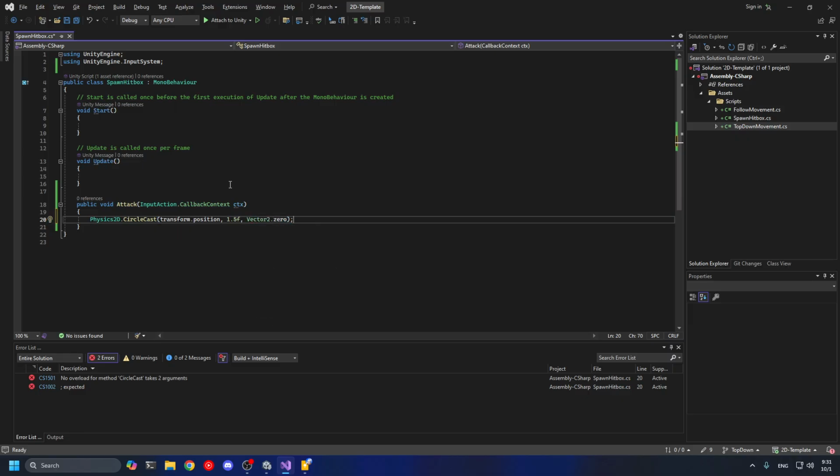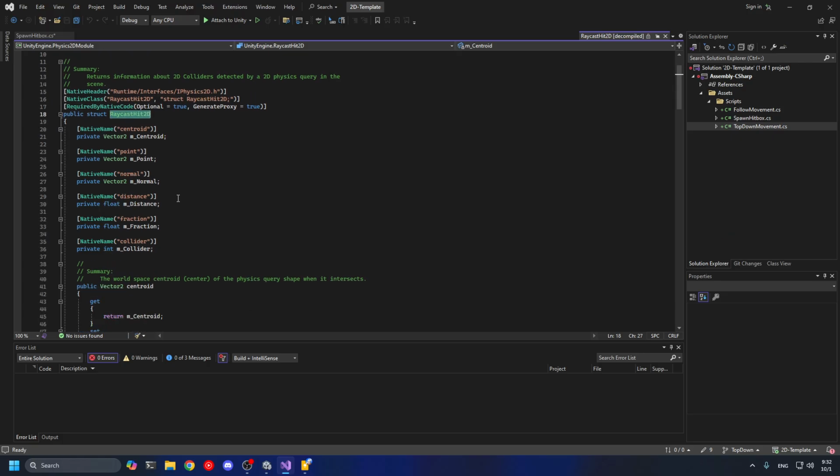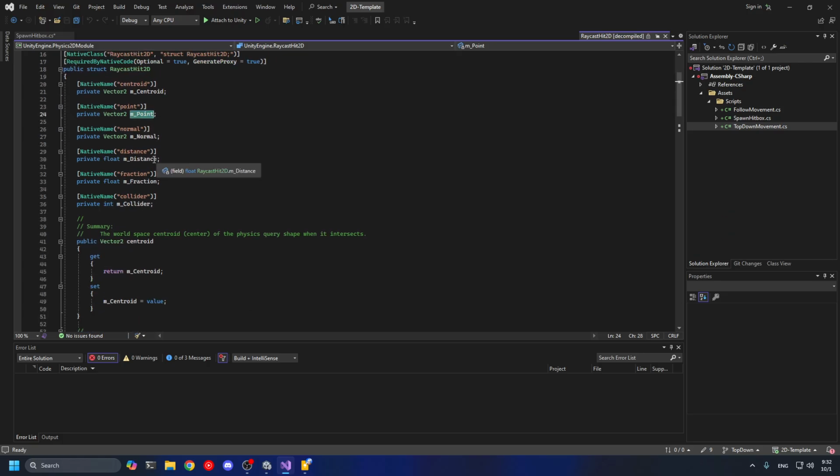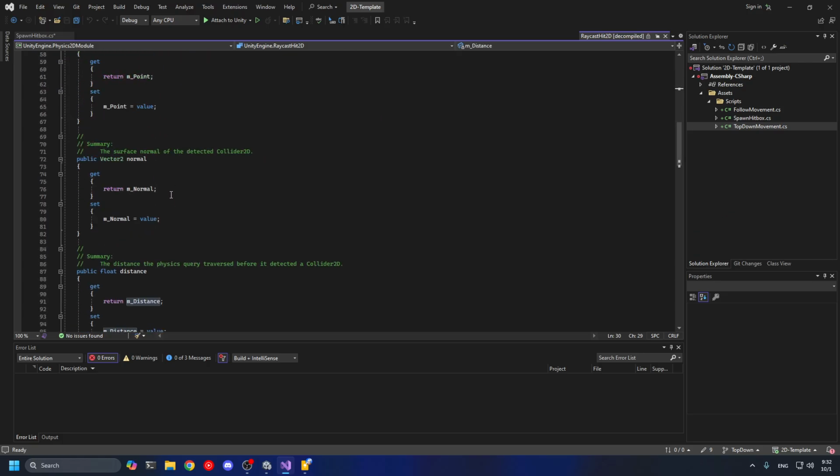And this is the most very basic CircleCast. Now the issue with this is that we're doing the cast, but not getting any information from it. We're not doing anything with the cast, we're just doing it. So where it says CircleCast here, if I hover over it, you'll see that it says raycast hit 2D. That means that this returns a variable of type raycast hit 2D, which has some information in it, like the point of collision, the distance to the collision, stuff like that.